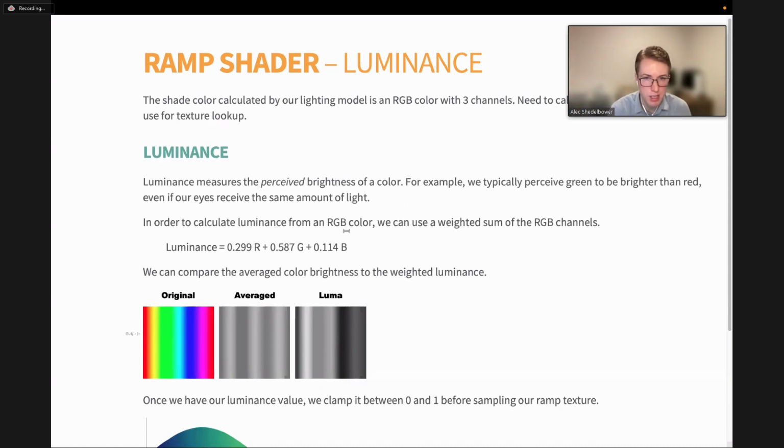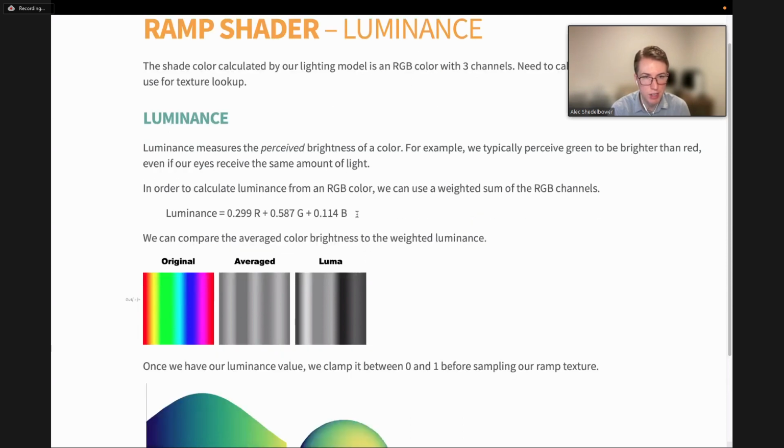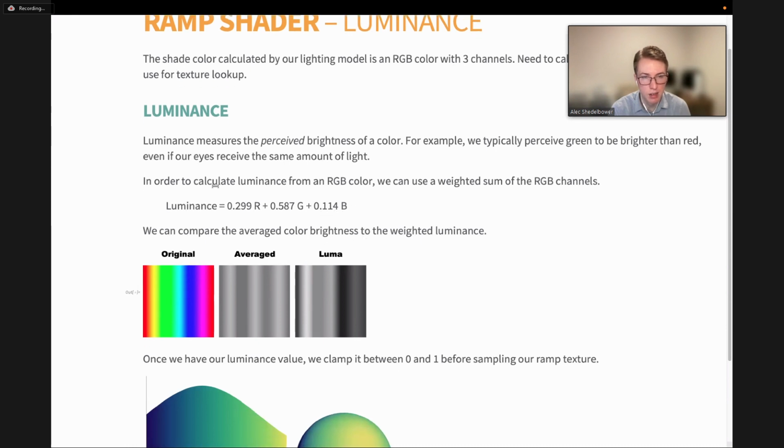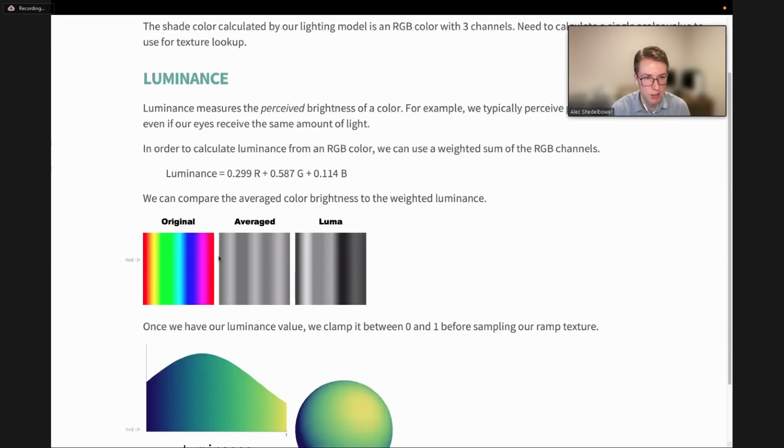In order to do this, instead of using a uniform weighted average, we'll use a weighted sum of those 3 RGB channels, red, green, and blue. And here are the weights we use for our shader. That will give us the final grayscale value for how bright that pixel is. So here you can see a rainbow of colors, and what the average brightness would be if we just average them. And then we can see if we use the luminance, how the blue and red appear much darker than, say, the green and the yellow.